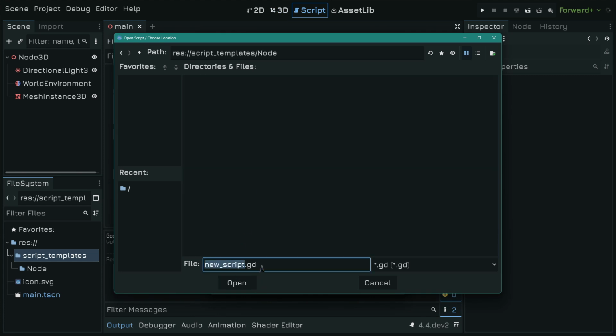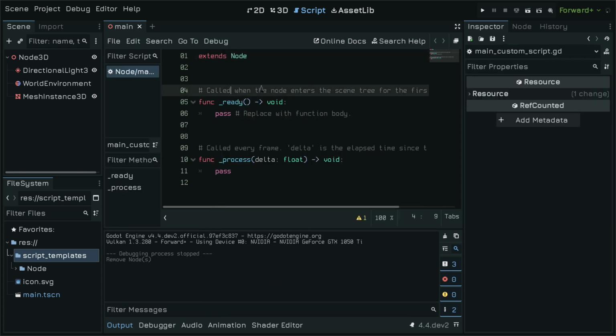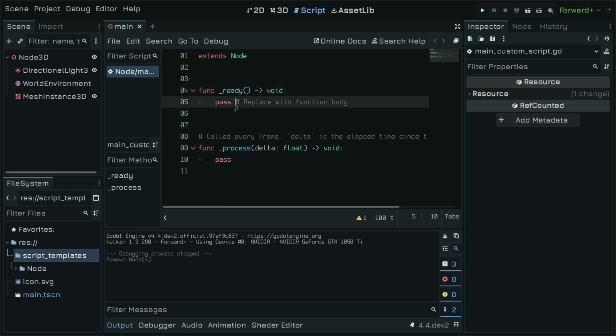And I'm going to be naming it something like our main custom script. So this is just something we know what it's about. Okay, let's create a new script. Now, a couple of things here we know we are going to do to change it. So I'm going to replace these comments. We're not going to need it.